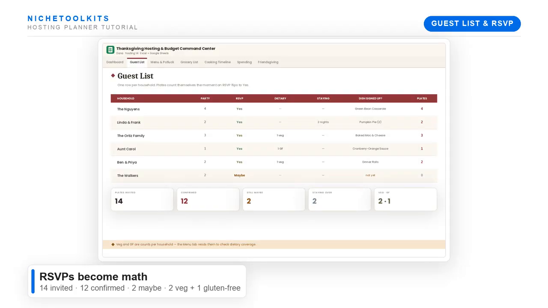It starts on the guest list. 1 row per household: party size, RSVP, dietary flags, and whether they're staying over. Dana invited 6 households, 14 plates in all. The moment an RSVP flips to yes, those plates land in the confirmed count, 12 so far, with 2 still maybe. And the diet column travels with them. 2 vegetarians and 1 gluten-free guest, counted once here, read everywhere else.